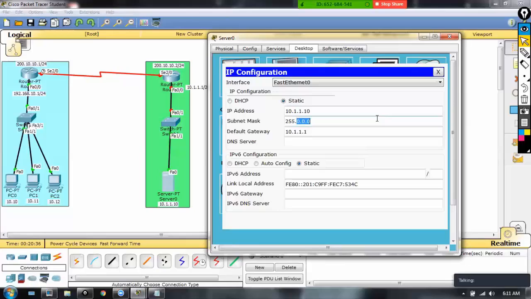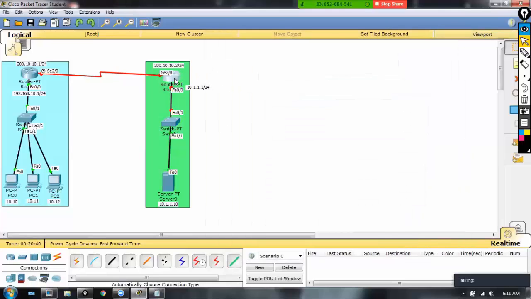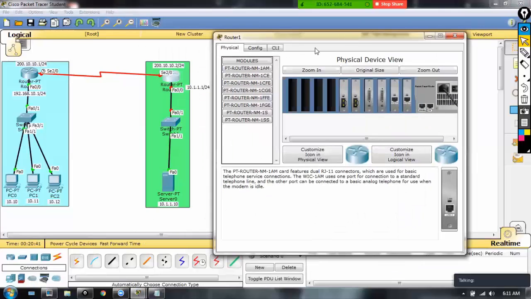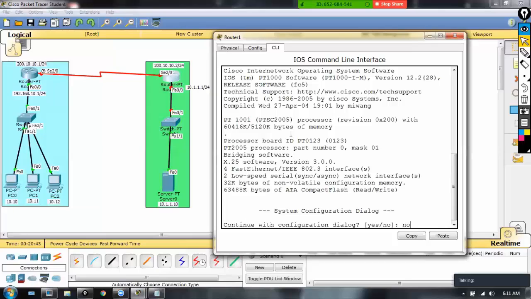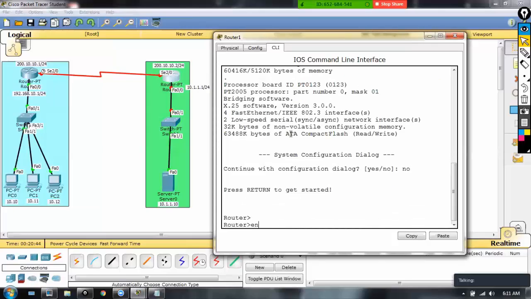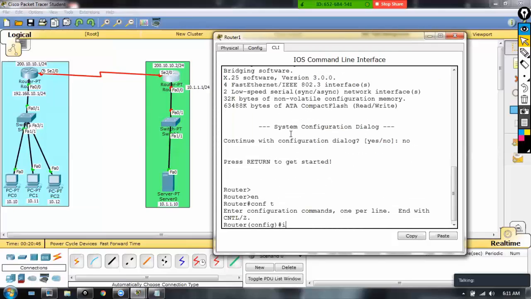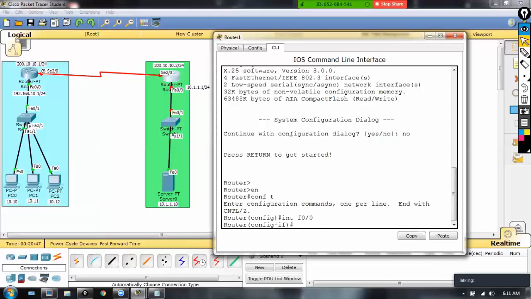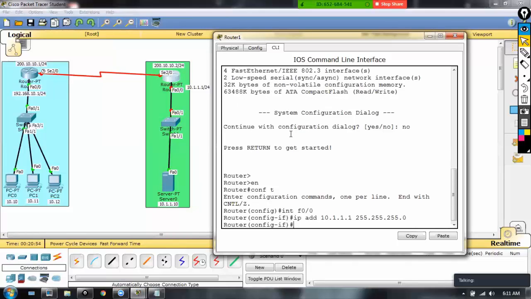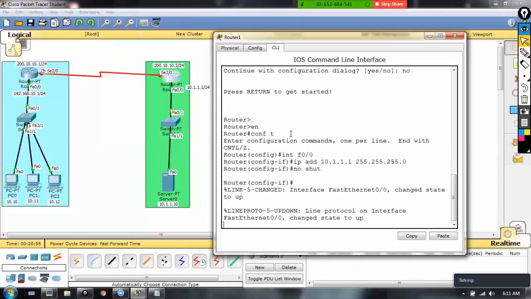Okay, let me just convert into a classless. All right, 10.1.1. Let me go to the router over here. Right now let me say no, enable, config terminal. Now the first interface is interface F0/0. I will say IP address 10.1.1.1, and this is your subnet mask, classless, and you say no shut.